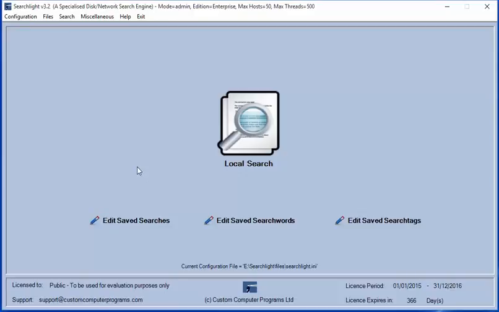Welcome to this tutorial about Searchlight. Searchlight, as you can see from this here, is a specialized disk network search engine, and what it does, it searches the content of files on a local area network. It doesn't search files over the internet, but it searches files locally to your personal hard disk or any network drive that you're connected to.